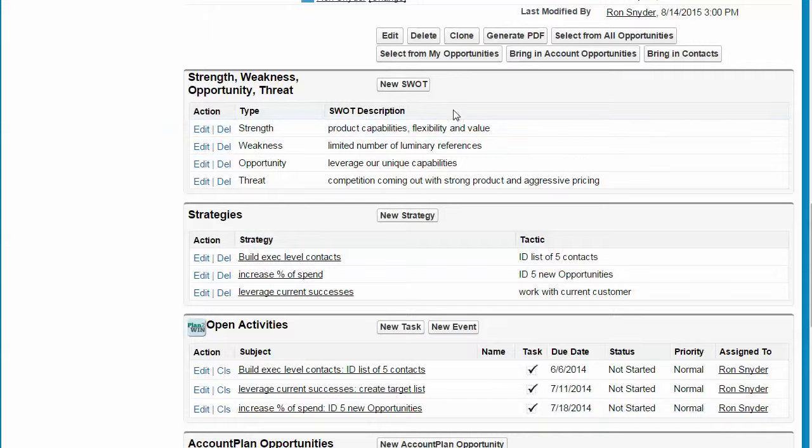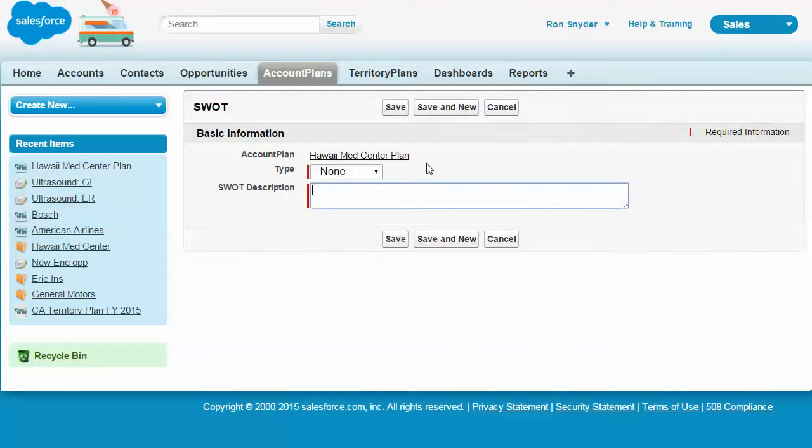So to input a new SWOT, strength, weakness, opportunity, or threat, you simply click New SWOT. You select what kind of a SWOT it is and enter the description there. And then, of course, save or save and new, especially if you're starting a new plan.